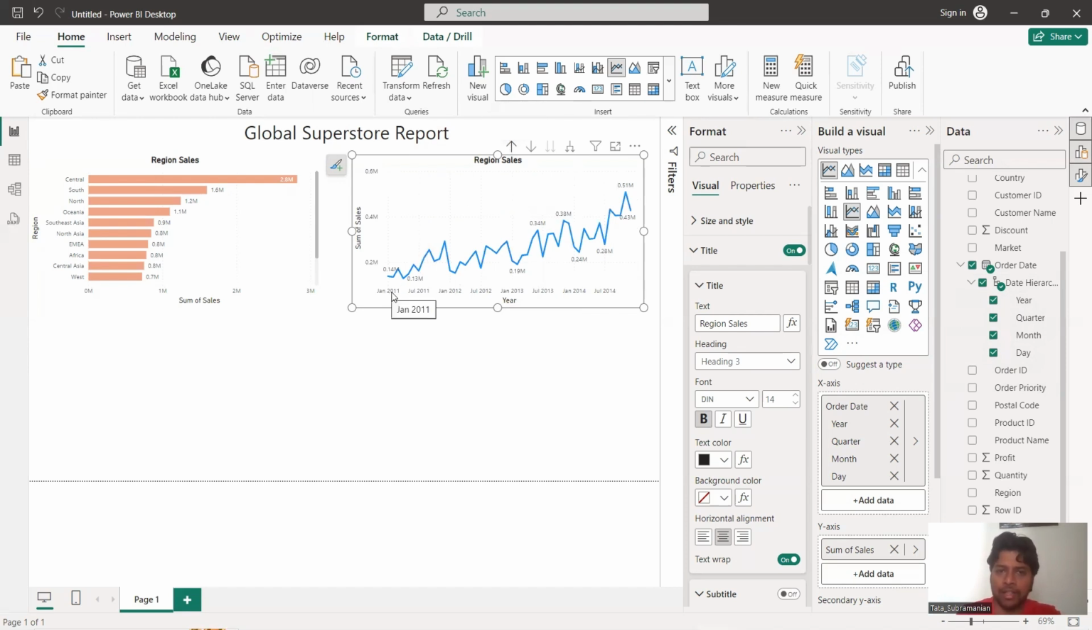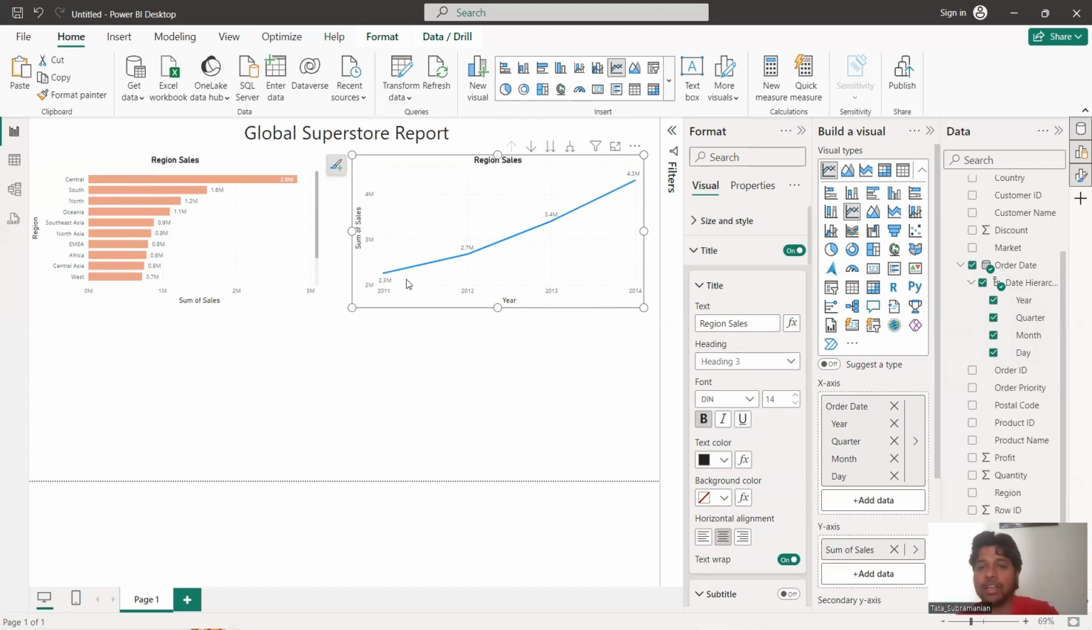So now I can see the month and the year over here. If I go further, now I have the month and the year-wise data, which is the quarters. So the quarter-wise data, and now I have the year-wise data. So if I click on this upward arrow, now you can see the year-wise data.